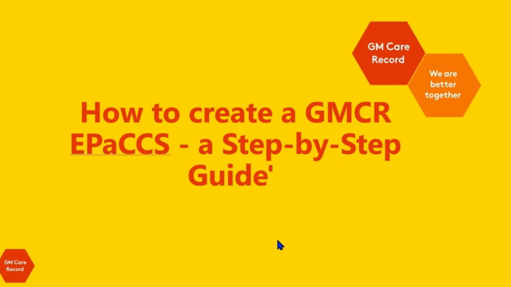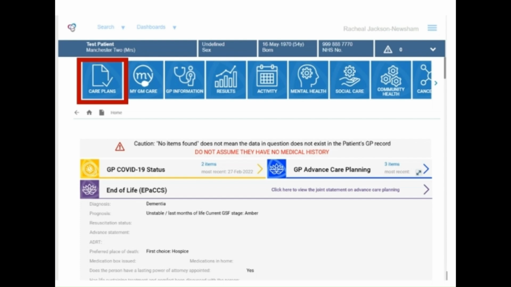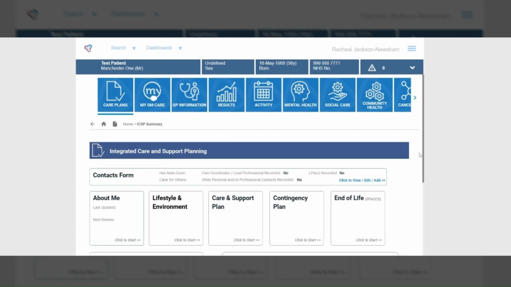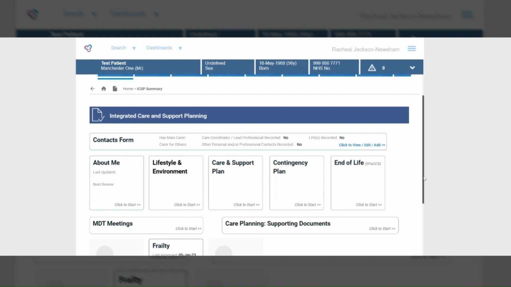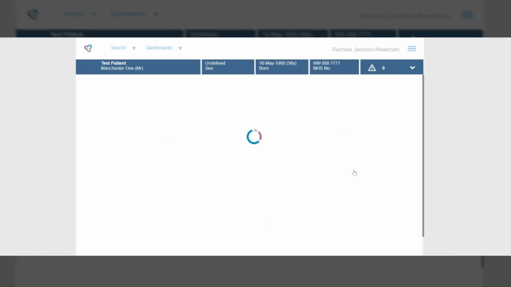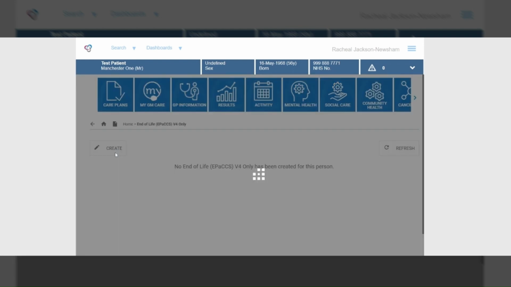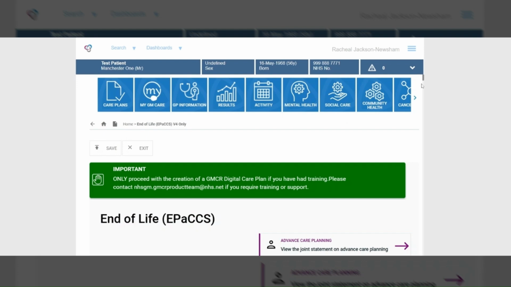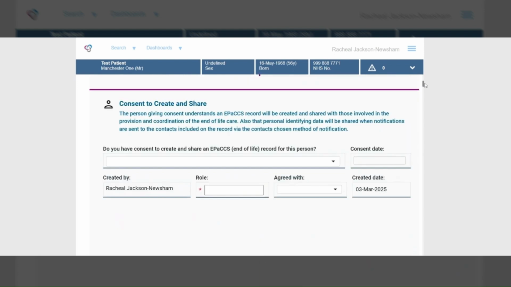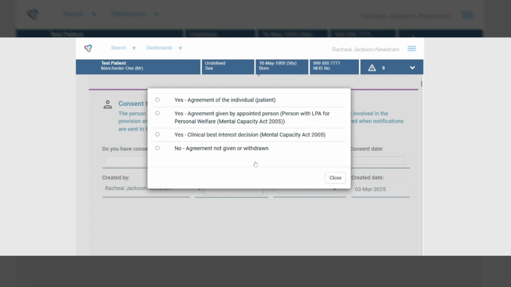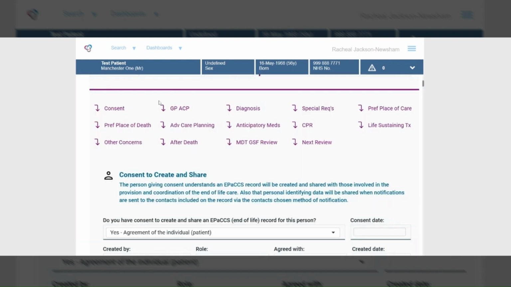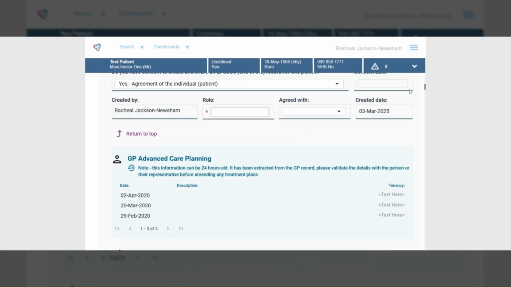Select the Care Planning tile at the top left of the screen, then choose the EPaCCS Care Plan. Next, click the Create button to expand the form. You will now need to complete the consent section by selecting one of the 4 available options. All mandatory fields are marked with a red asterisk. Please ensure you enter your role before proceeding.